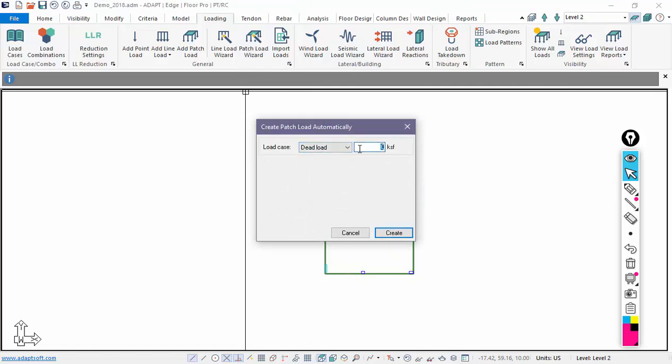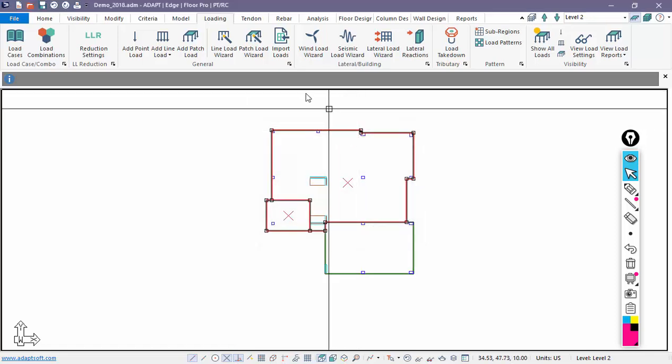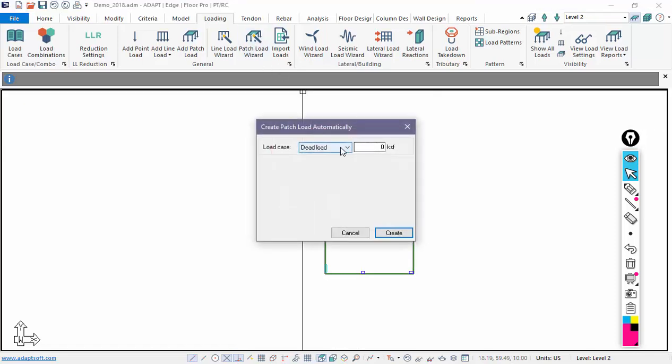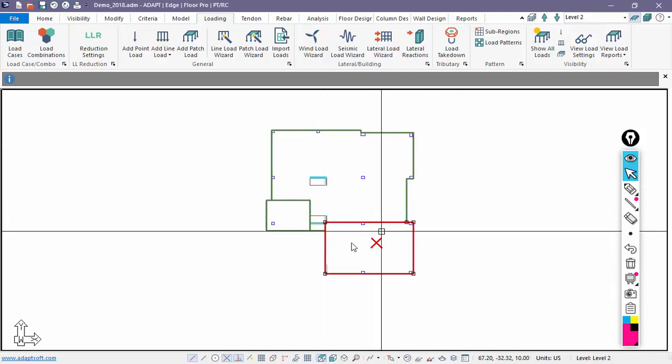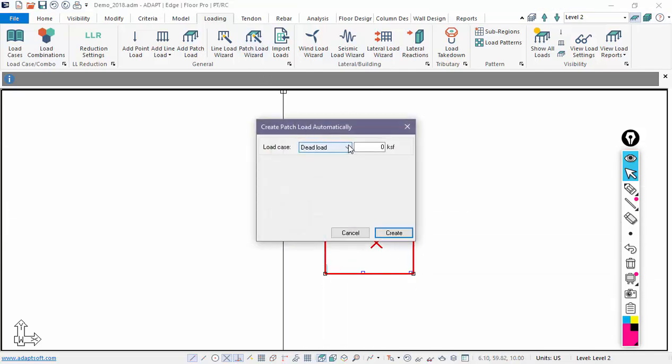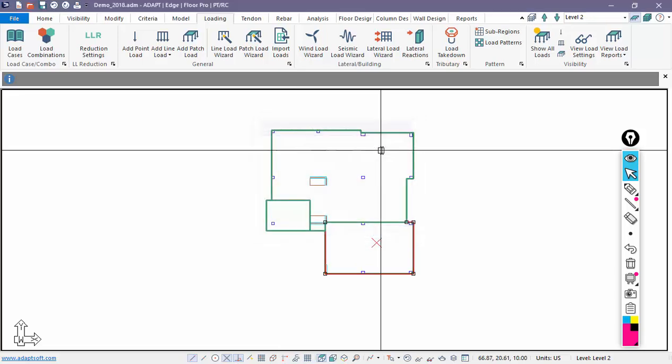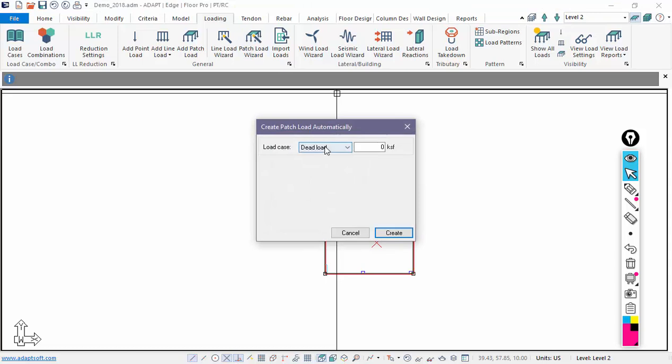For dead load, we'll say that this is 0.02 KSF. I'll come right back to this. It's still selected, the slab regions, and make sure you enter for live load 0.04 KSF. I'll select the slab region below. This one I could have also selected for dead load, but we'll do this separately. This is again 20, and then the live load will be 100.